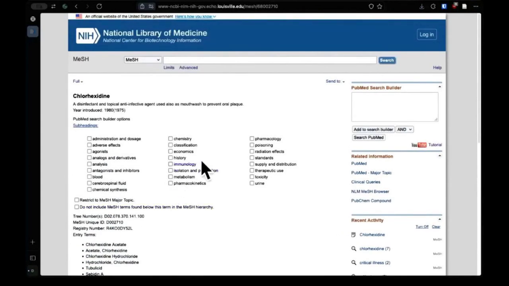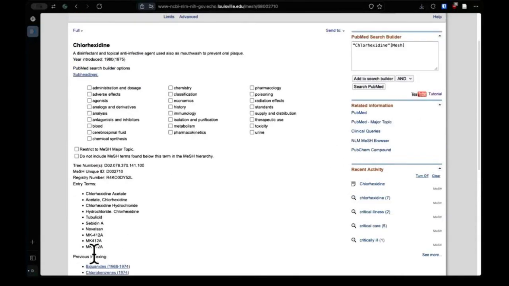So what we're going to do is say add to search builder. And then we're going to add in all of these as potential keywords. So, OR chlorhexidine. Now, notice we want to include the term itself as a keyword. And that term appears in chlorhexidine acetate and chlorhexidine hydrochloride. So if we search for chlorhexidine and there's something that mentions chlorhexidine acetate or chlorhexidine hydrochloride, it will show up. So we don't need to include all three of those. Chlorhexidine will cover it.